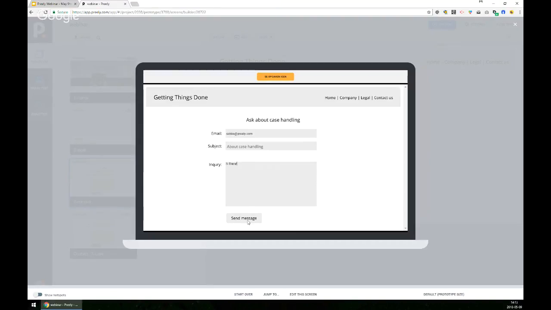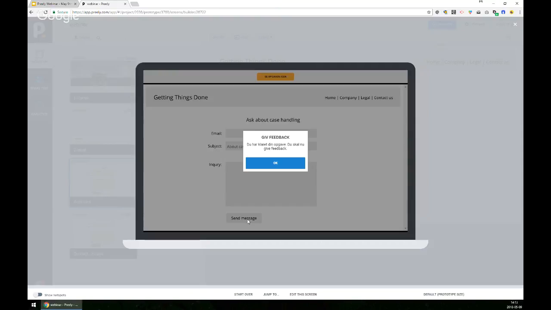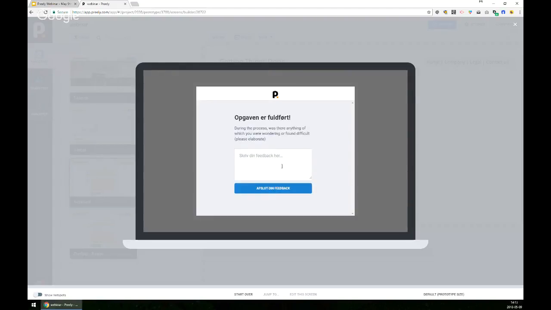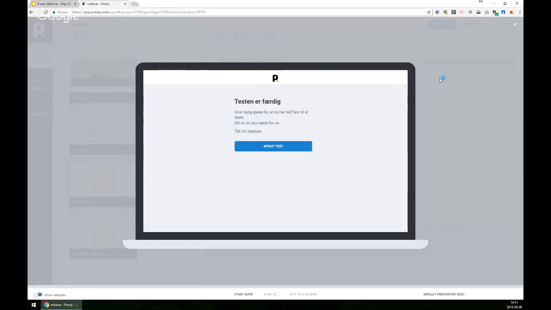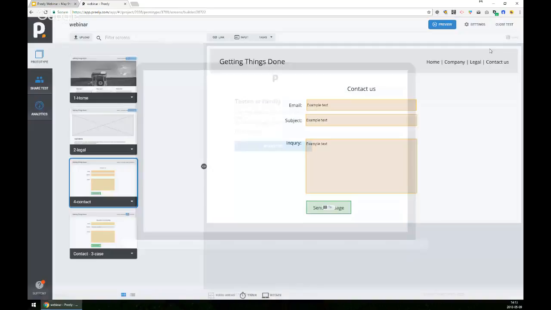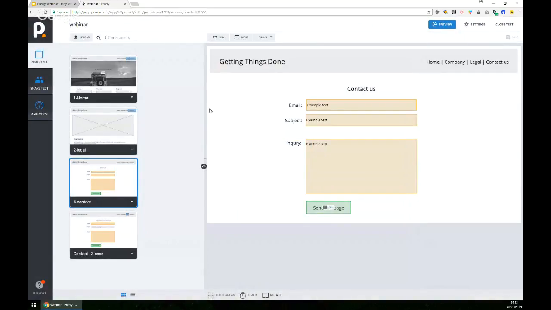There. Okay, and clicking the send message will then trigger feedback. In English, it says you've completed the task. Now it's time to get feedback. I click OK. I get my question, and I get to elaborate on it. I found it very easy. And that's it. So this was the preview, so nothing is recorded. All right. So now I've got a test that is ready for sharing.